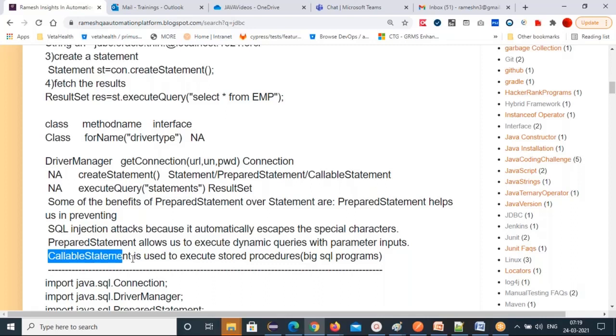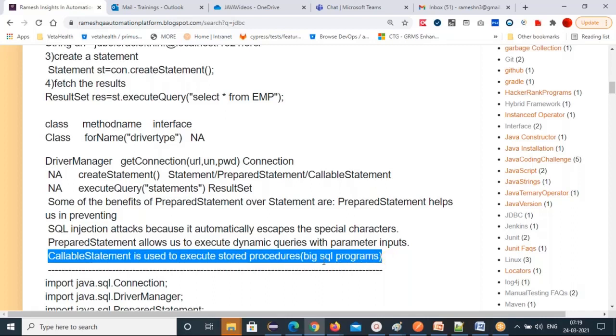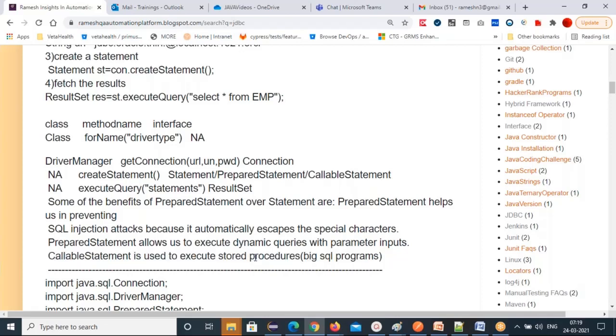CallableStatement is used to execute bigger SQL queries like stored procedures, big programs. In Java, we are writing big programs, right? In the same way in SQL you can also write bigger programs. It is called stored procedures. If you want to execute stored procedures, you need to use CallableStatement. The above two are not going to help you. So based on your SQL query type, use the statements.